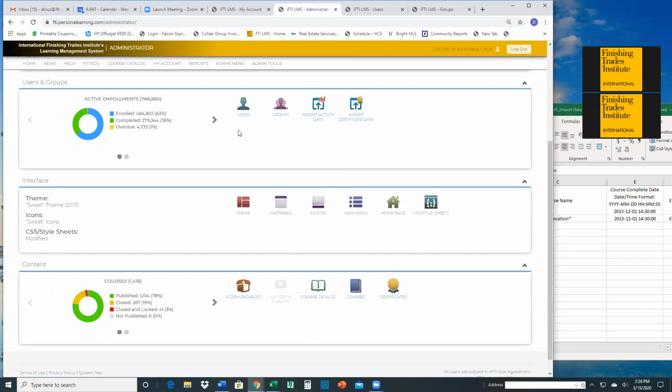So for today's webinar, we'll be focusing on the top 3 since these are the functions that are frequently requested or used by the district council. So users, groups, and import activity data. We'll start with users.